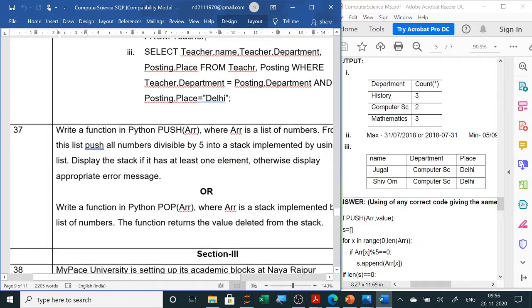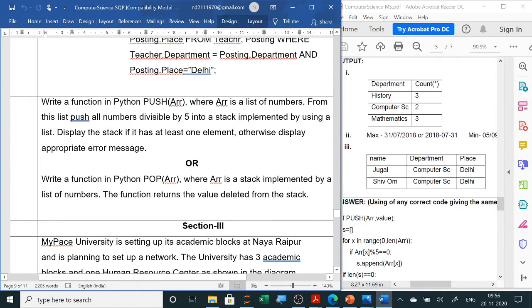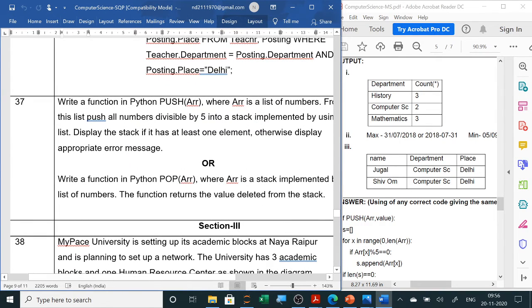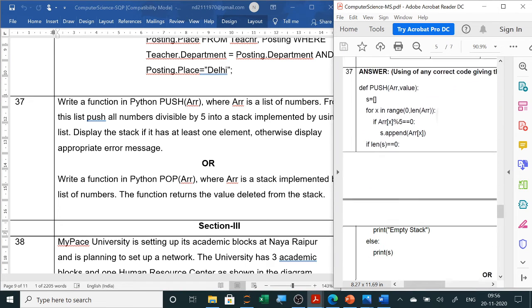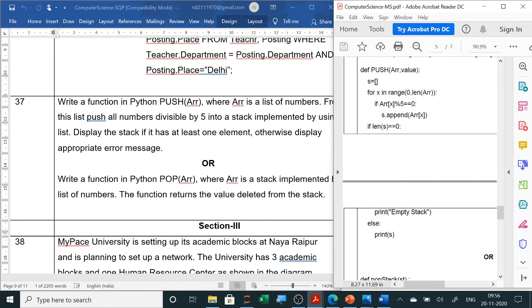Now the next one is stack, push or pop. So this also while doing list we have solved it. So in this stack we will use append to add a new item, and pop we will use to delete the last item. So here a list will be passed. You can see the name of the list is ARR. Now here one by one element we will take and we will divide it by 5, and if it is divisible by 5 then we will store it.